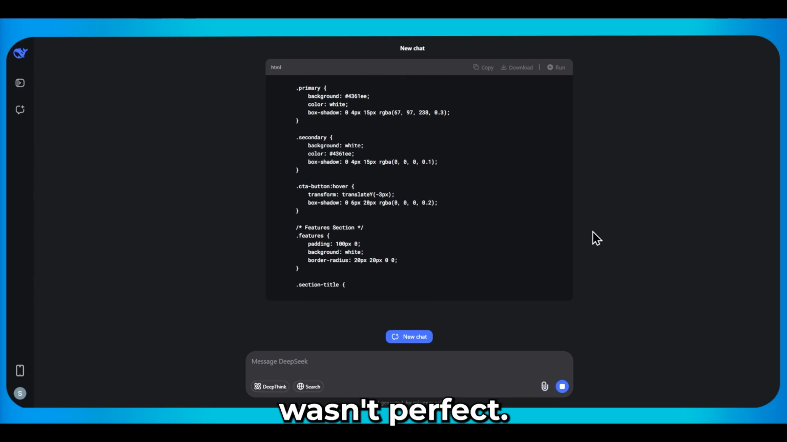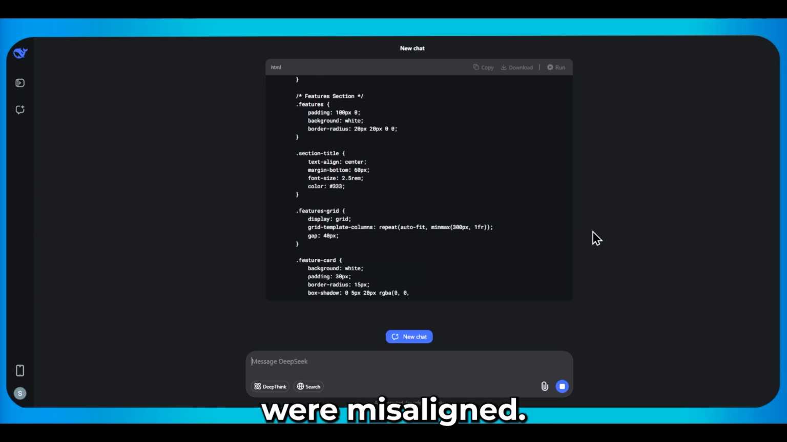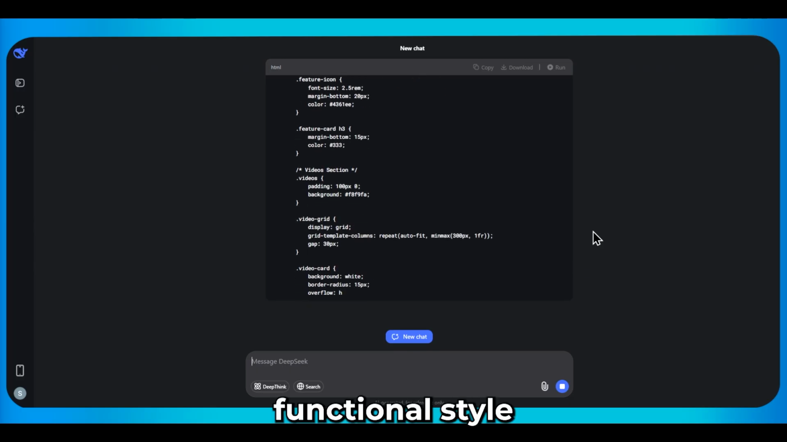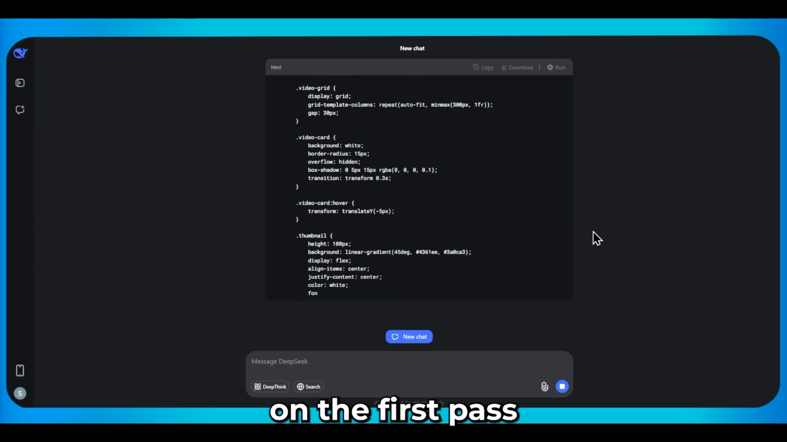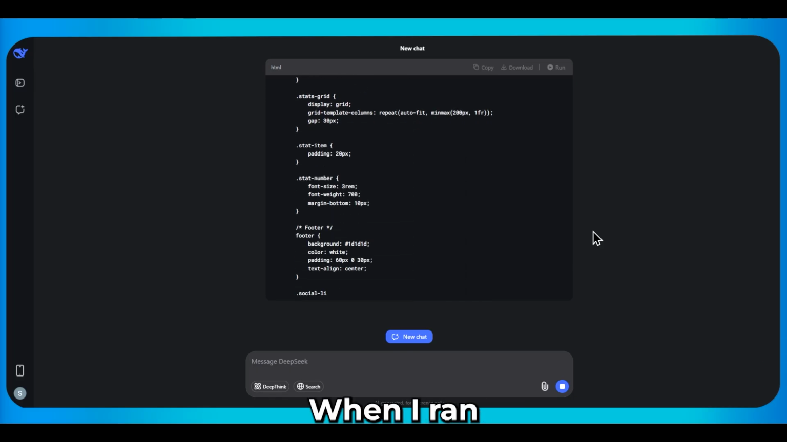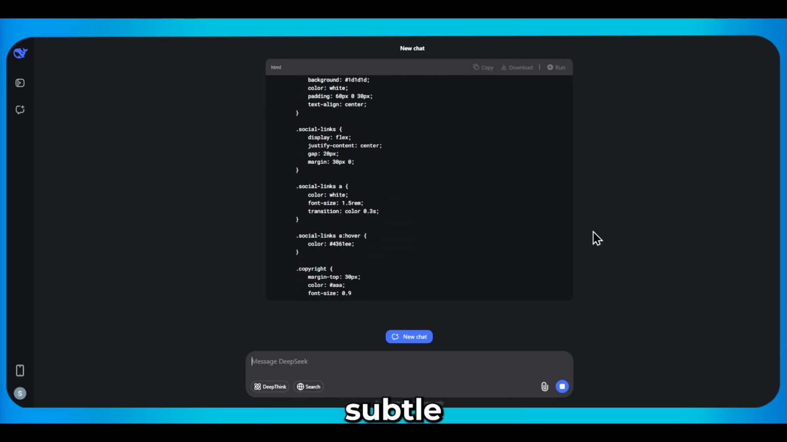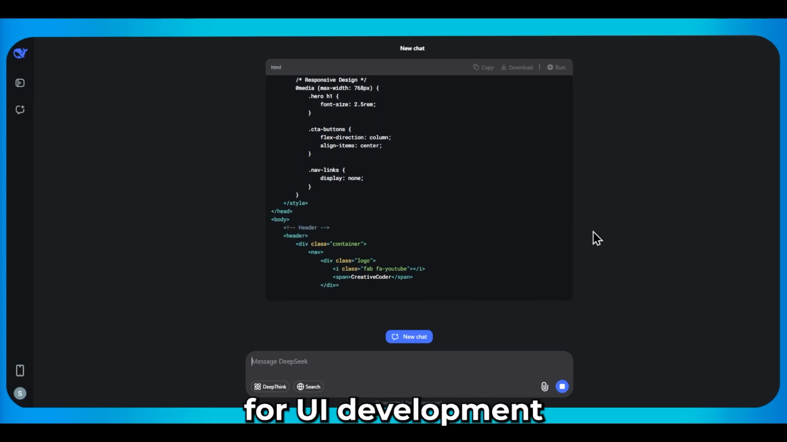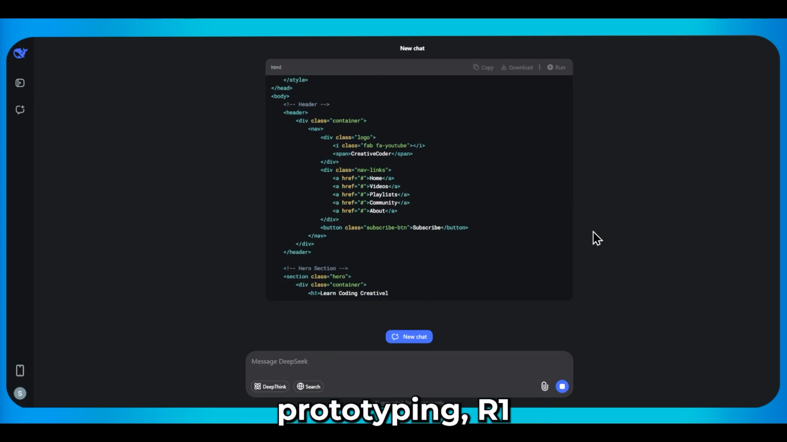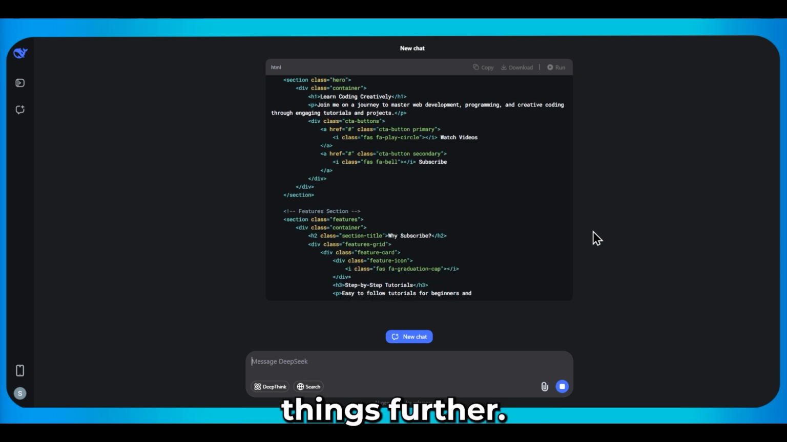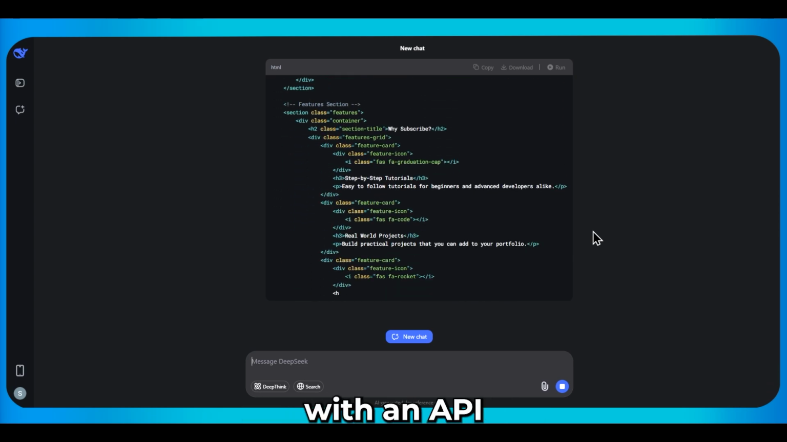The result wasn't perfect. A few icons were misaligned, some quotes cut off. But overall, it built a functional, styled landing page on the first pass. With just 1 sentence of instructions, that's impressive. When I ran the code, it even included subtle hover effects and a unique artistic background of shapes. For UI development and rapid prototyping, R1 shows real promise.